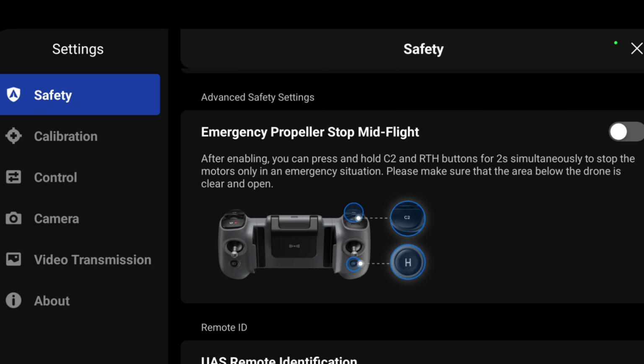Moving down, emergency propeller stop in mid-flight. I can't imagine why you would do that. I guess if you were flying straight at an airplane that was approaching, you'd probably do anything you can to get your drone down. But you can activate the emergency propeller stop in mid-flight, and your drone will drop to the ground and crash. So that's what that means.